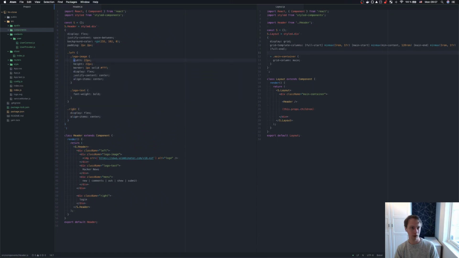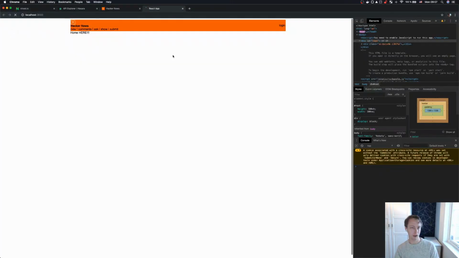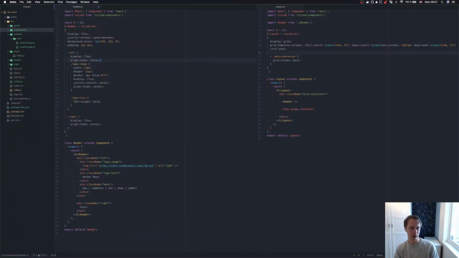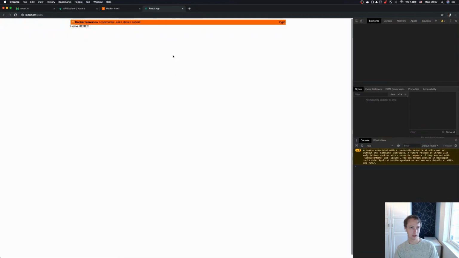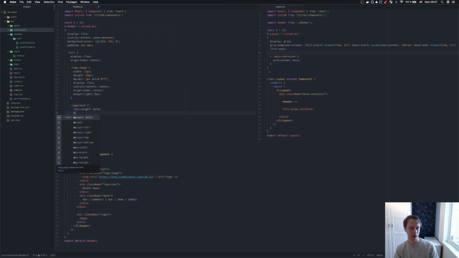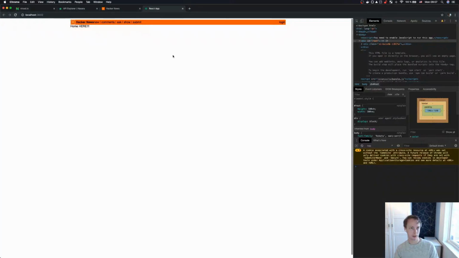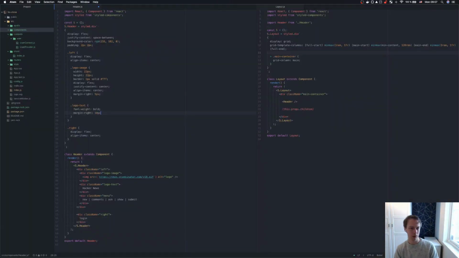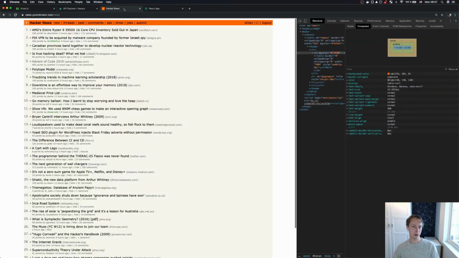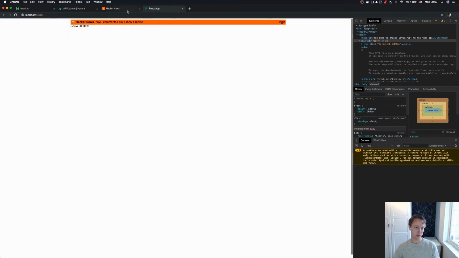Somewhat. We need a display flex here, I guess, with the align items center and margin right 5 pixels. And logout text, also some margin right. A little bit more, 10 pixels maybe. It's not 100% the same, but you can see the similarities definitely. So let's go with that.